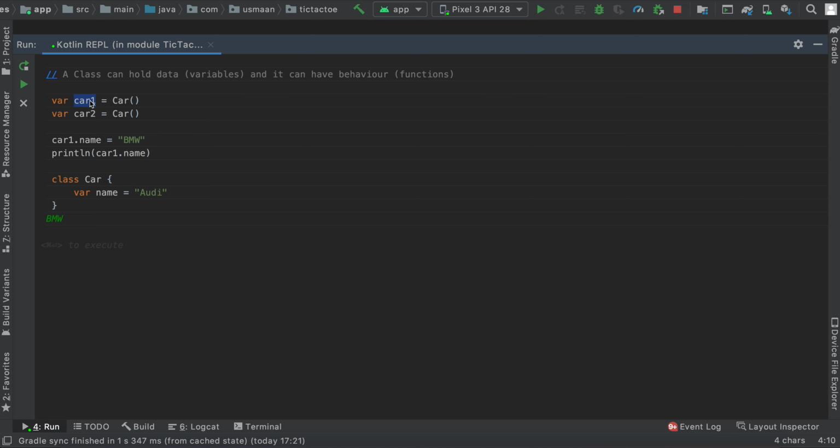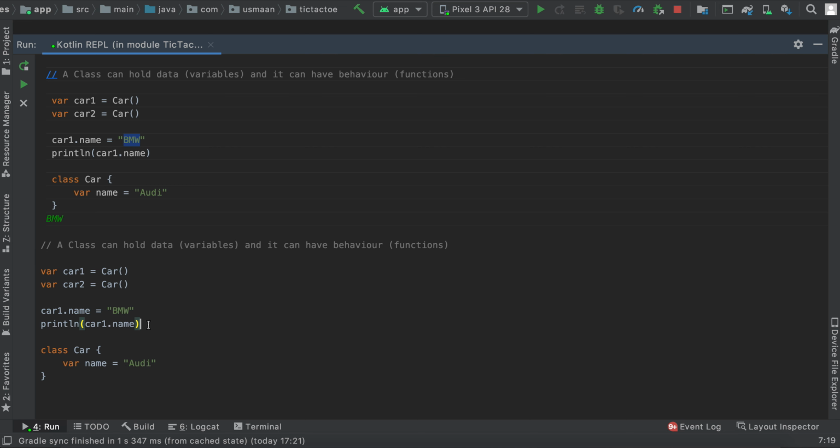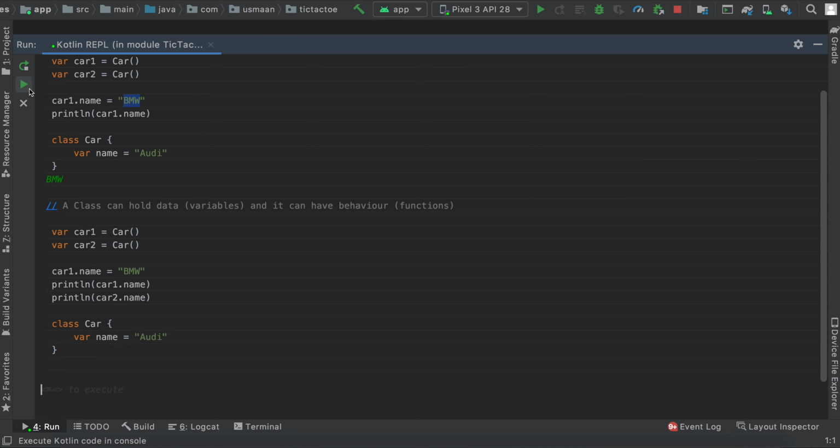We create the variable car and we give it a variable name, and then we say car1, which is referring to this, and then we say car1.name equals BMW. So let's demonstrate what happens when we print out car2's name. So car2 is that variable. Let's print this, and that gives us the word Audi.